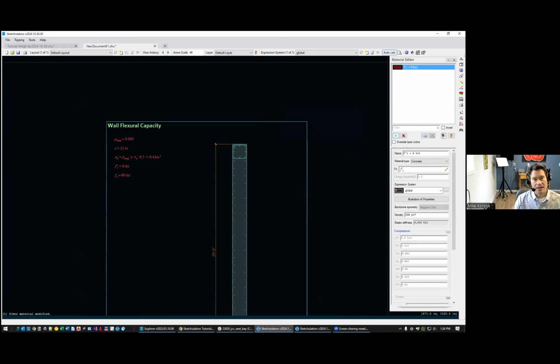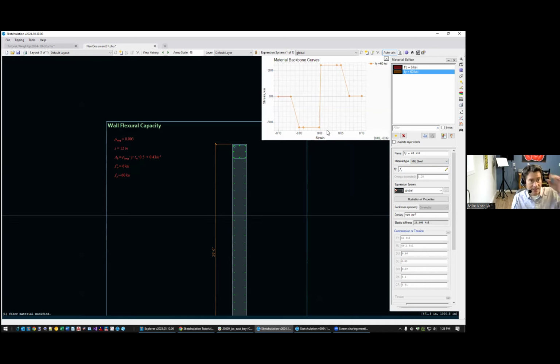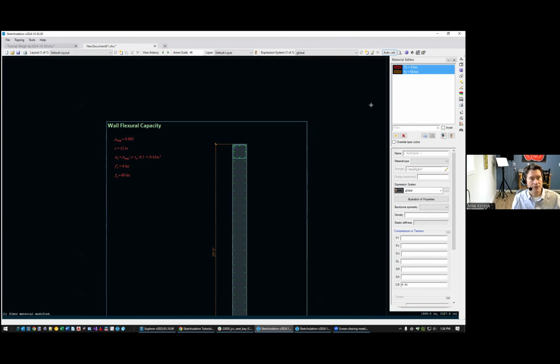Similarly, I can create a steel material, and here I would pick the mild steel, and again, I can put in Fy. And I graph that, and I see, okay, there's my steel, there's my concrete, there's steel and concrete together, and I have working materials to use.